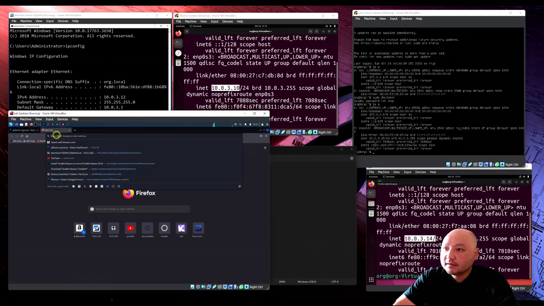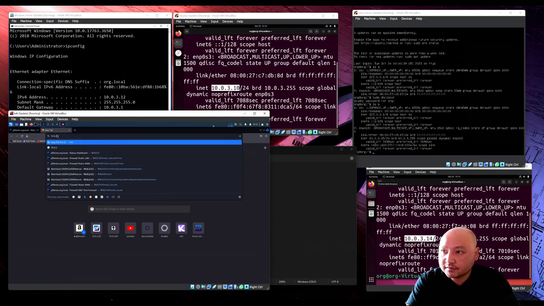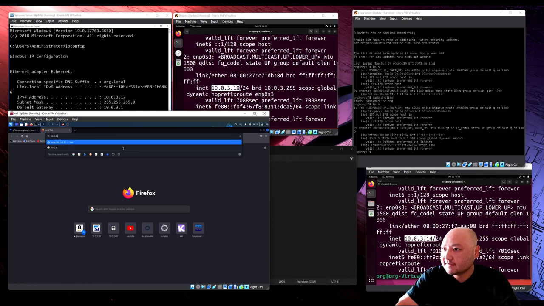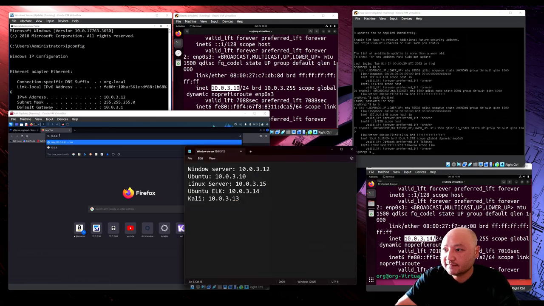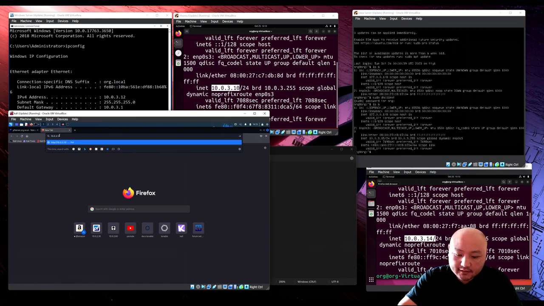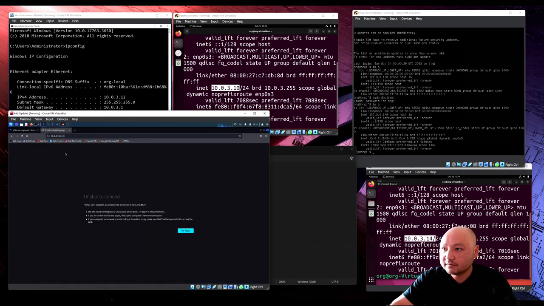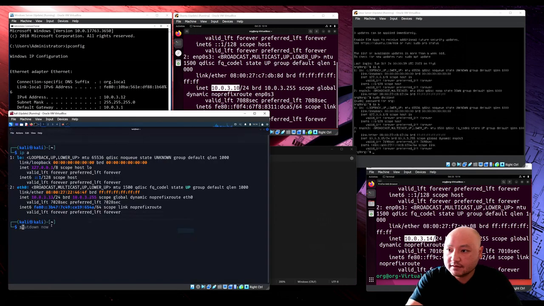Okay, so on the tab, we're going to go to this IP address, 10.0.3.13, which is Kali Linux, and then we're going to go to port 8834. So it's the IP address plus the port. We also need to start Nessus first. So sudo systemctl start nessusd service.